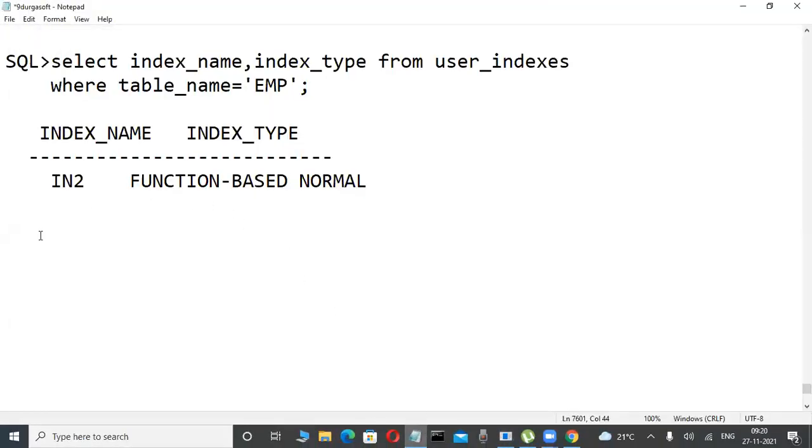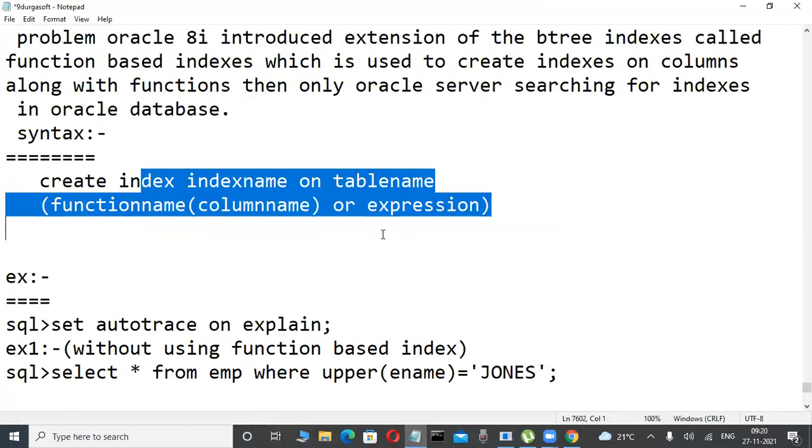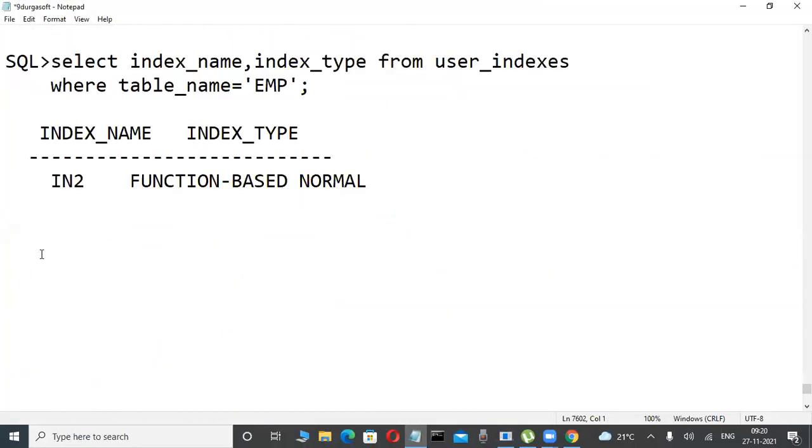Just before that, this big theory. These are based on stored expressions. Yesterday I told you there is a function-based index, but nowadays direct virtual columns. It's a very important concept.